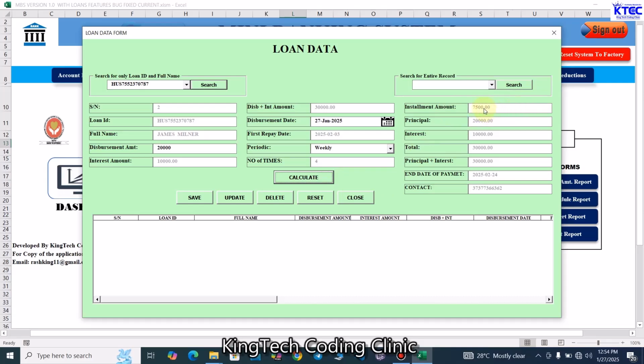So you're going to pay this 4 times, each and every time. So the principal amount is stated here clearly, and then the interest, and then the total. So principal plus total is also stated here. So the end date, the date the payment has to finish, because we have captured this so that when this date elapses, there will be another penalty. Okay, we have taken all these things into consideration.